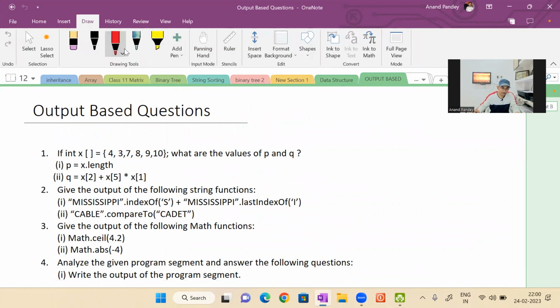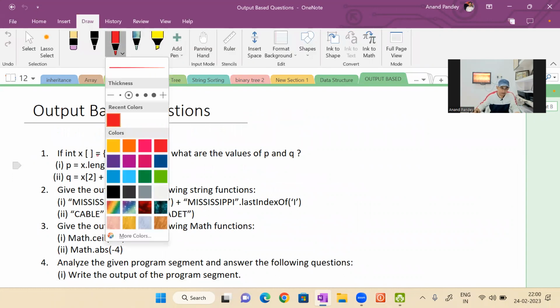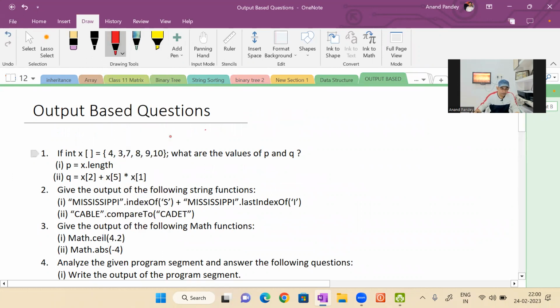It is given x equal to 4, 3, 7, 8, 9, 10. This is initialization of an array, a concept I have already taught through the videos. So there will be an array, and how many elements? 1, 2, 3, 4, 5, 6. So there will be an array whose size is 6, with 4 at the first position, then 3, 7, 8, 9, 10. The indexes will be 0, 1, 2, 3, 4, and 5.